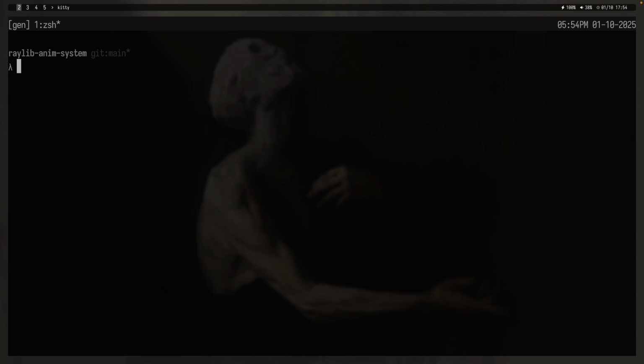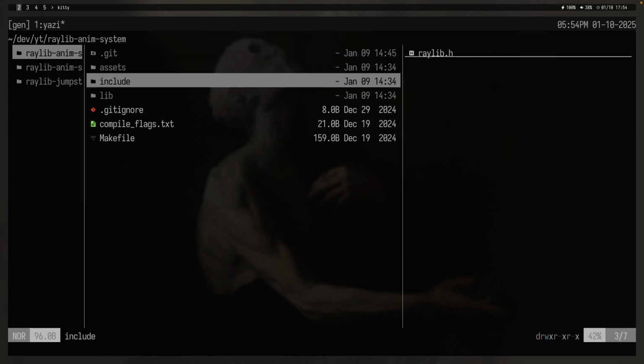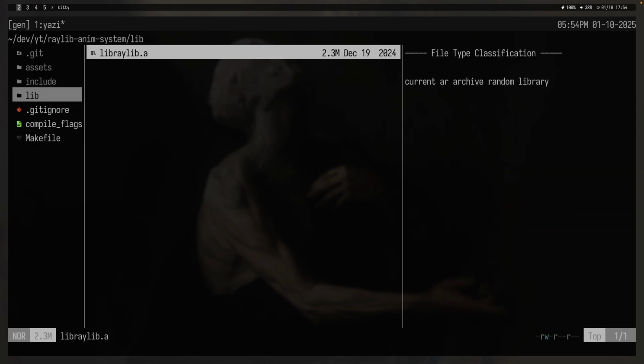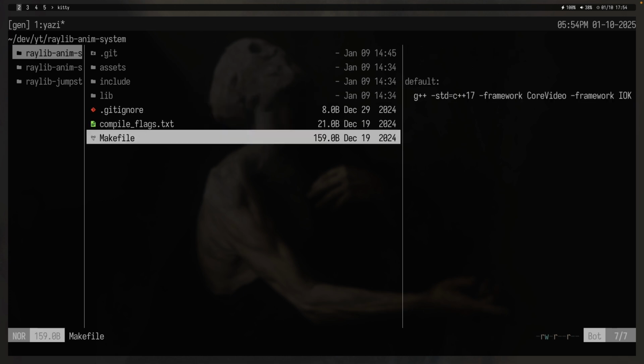But without further ado, let's go ahead and look at what we have to start out with. So I have a skeleton Raylib project here, but what I mean by skeleton is I don't even have a CPP file yet. I just have the Raylib header file, and I have the Raylib static library file, and I have a makefile, which all of this is, by the way, linked in the description. And we're just going to create our first file and get started with this.